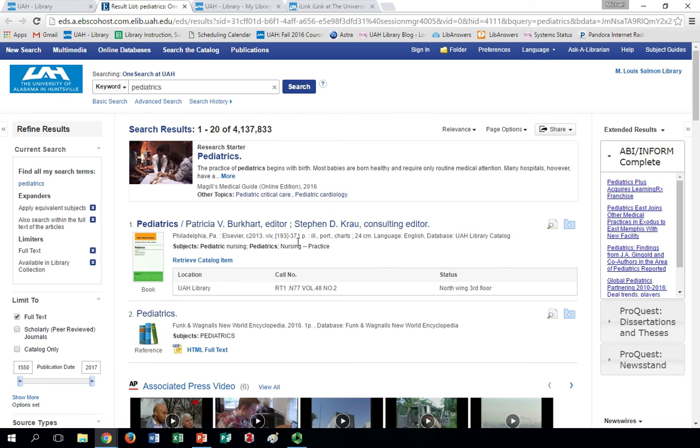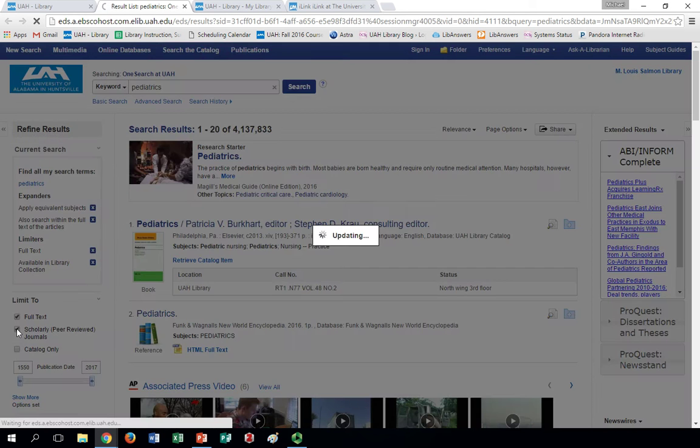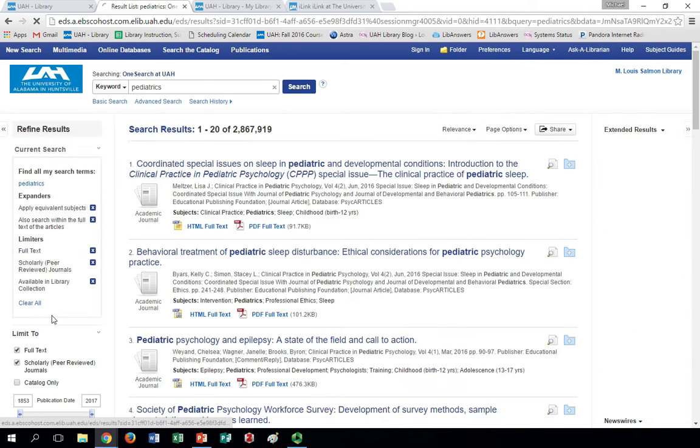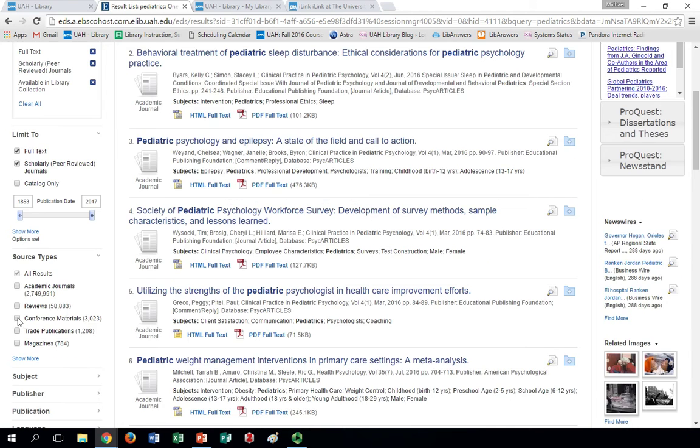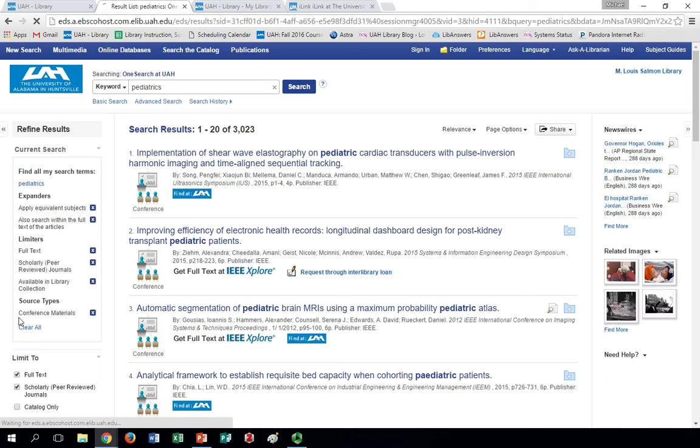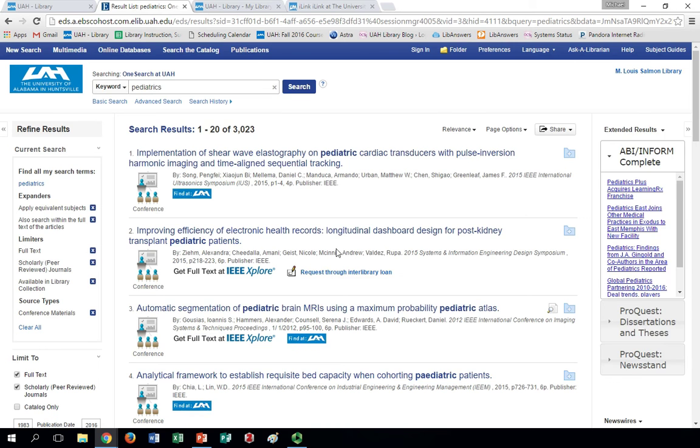On the left, you'll see filters you can use to quickly sort down to just peer-reviewed content, or focus in on viewing books or conference proceedings. OneSearch can be quite useful when used efficiently.